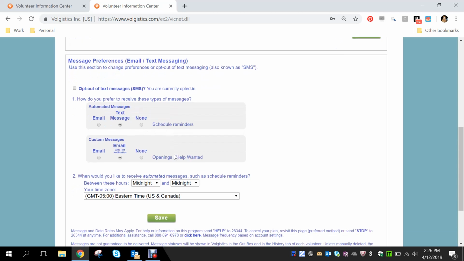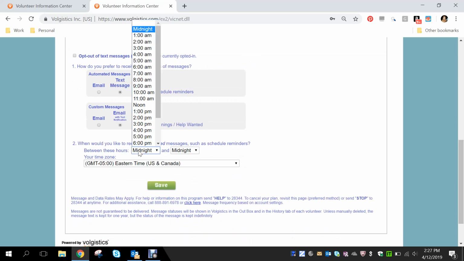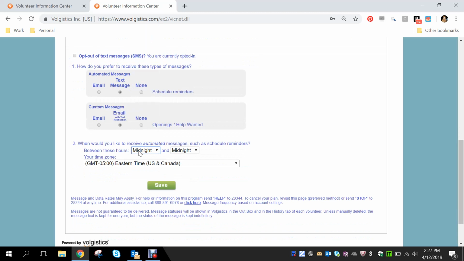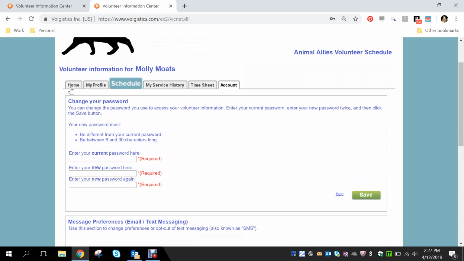For custom messages, these are messages that we send out. I try to only send out one once a week to show what events we're having that weekend and where we need help or anything else going on. So you can either choose email or email with text notification. Another cool thing is you can choose when you want to receive this message, so you won't be getting messages when you're working or at midnight. So it's not annoying you. That's a cool feature.